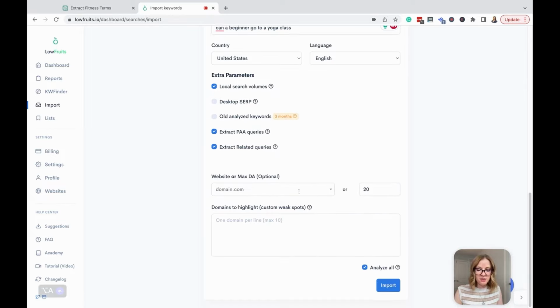And then for website or max DA, what I recommend you do is enter your website, because based on your domain authority, it will consider anything below your domain authority that is ranking on page 1 of the SERPs as low-hanging fruit. So a good term for you to target. But if you have a really low DA, like if your domain authority is under 20, then just leave it to the default, which is 20.